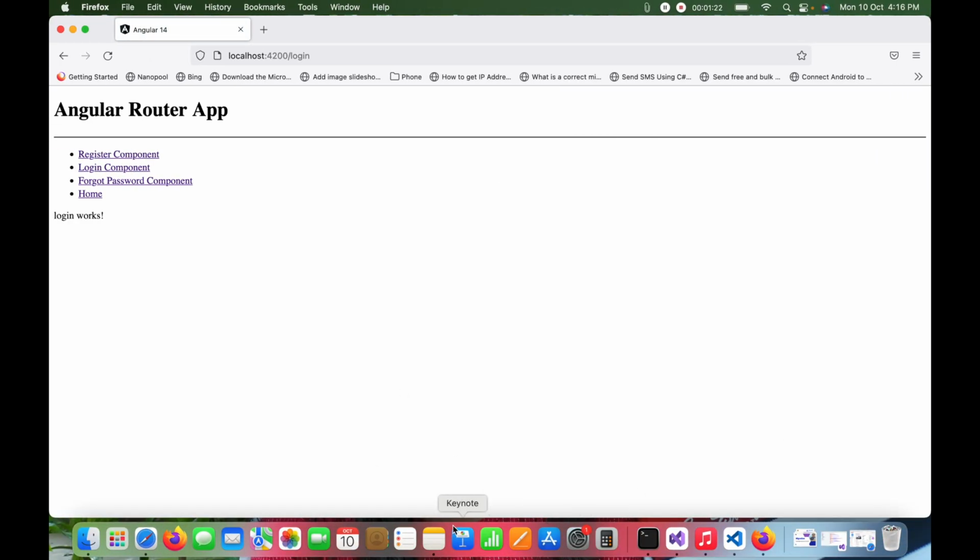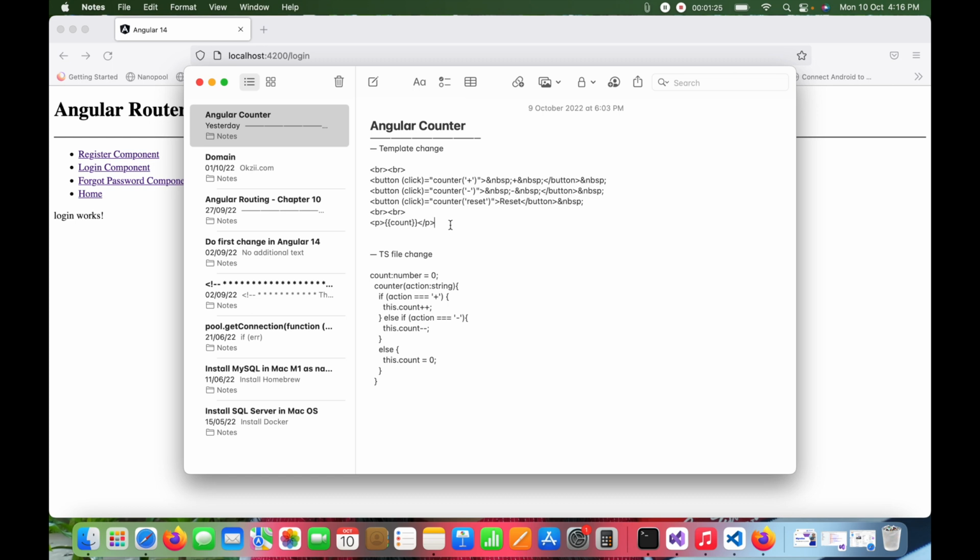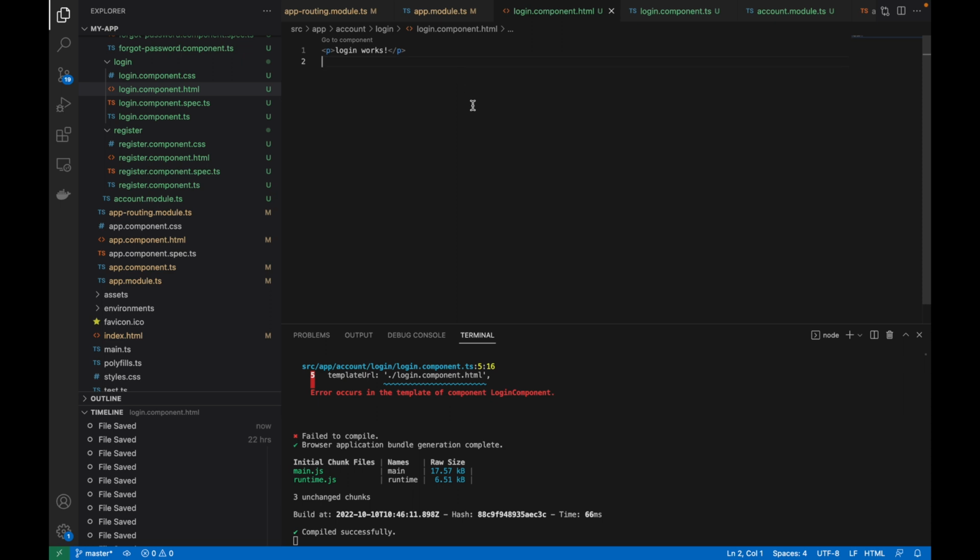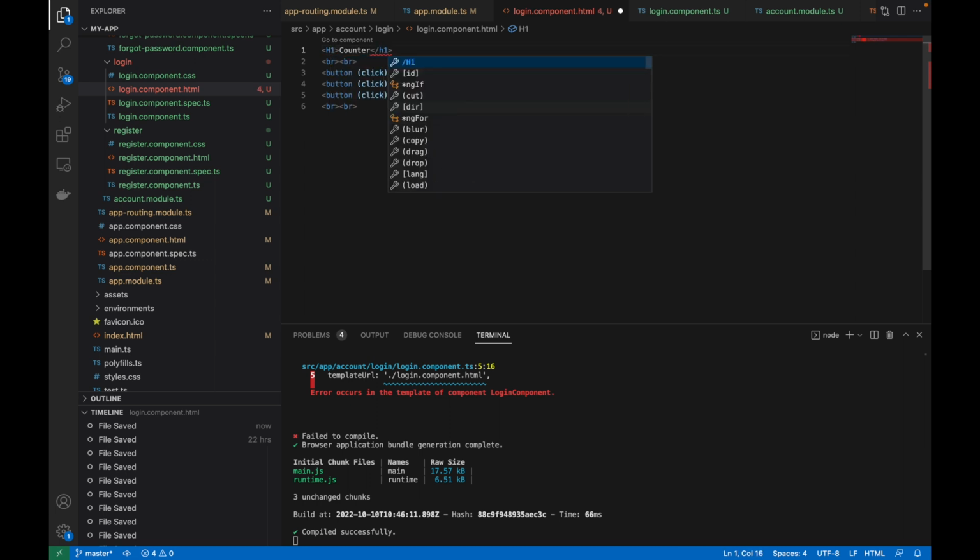Now I have already written some code for quickness. Let me first copy this button creation, and I will put it here in the login component basically. You can see right now it's not able to find, so let me also change it from login to counter. This is just for the demonstration. Let me also change it to an h1 tag. Now you can see I'm getting an error as counter.